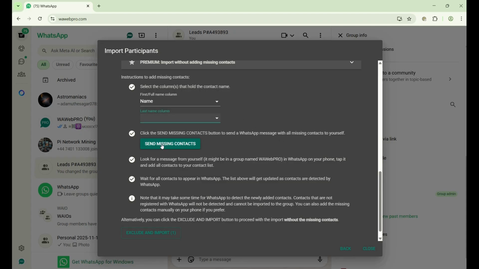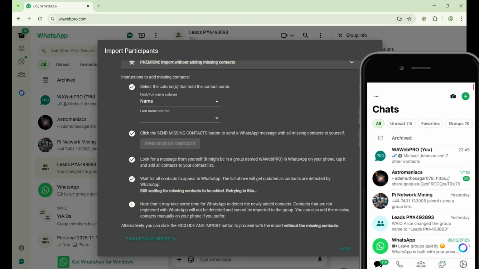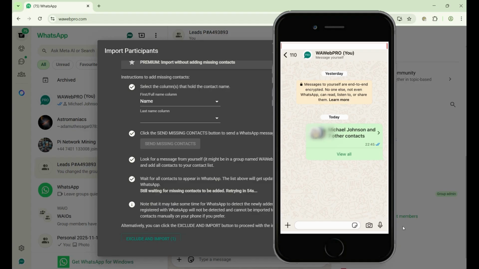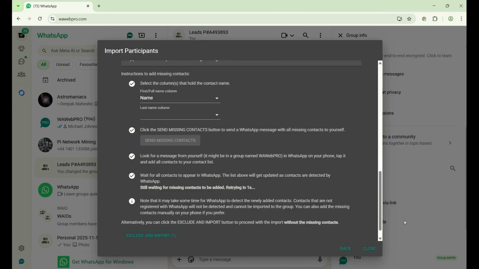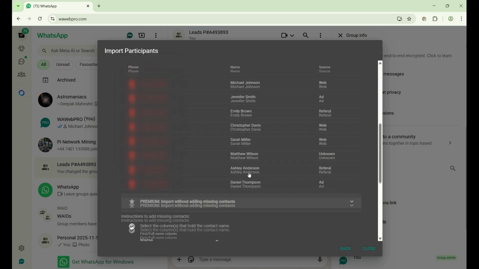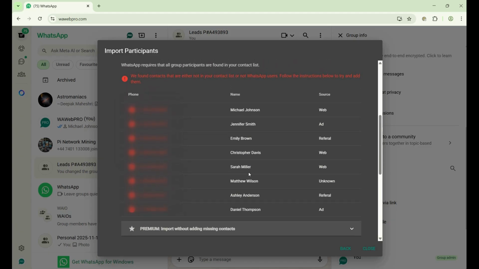Next, click Send Missing Contacts to send a message to yourself. Open WhatsApp on your phone, open that message, and WhatsApp will let you add the contacts directly to your phone. Once that's done, WhatsApp detects the new contacts automatically, and they'll disappear from the missing contacts list in the wizard. Numbers that aren't WhatsApp users will stay on the list and won't be imported into the group. After that, you can continue with the import.